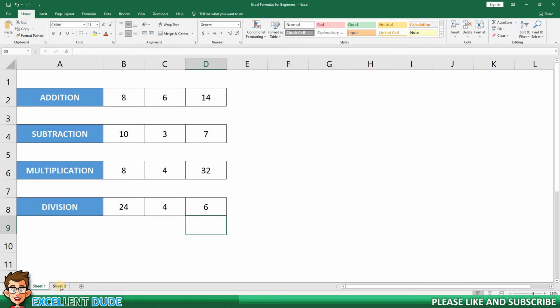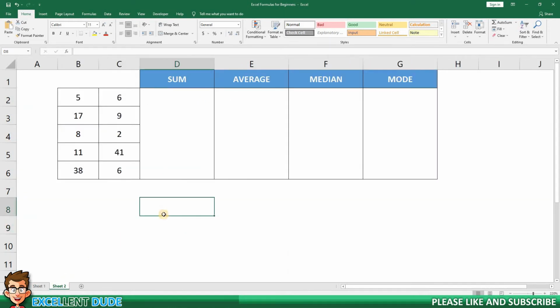Next, I'll introduce some Excel functions that will save you a great deal of time. Earlier in the video, I demonstrated how to do addition of two values. However, what if you want the sum of multiple values? You could enter each item individually, but if you have hundreds of values, it would take forever. With the sum function, you can specify a range of cells easily.